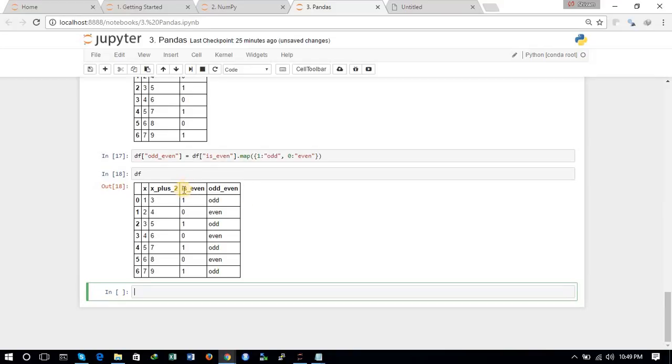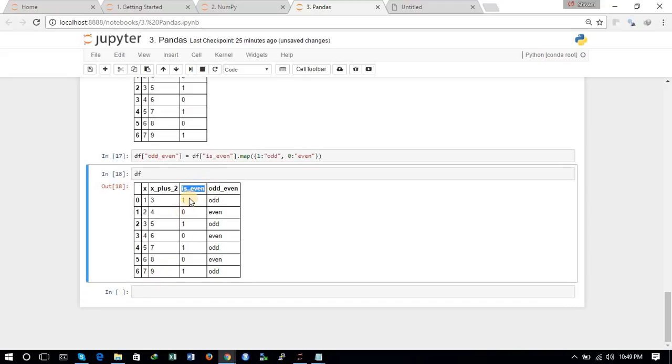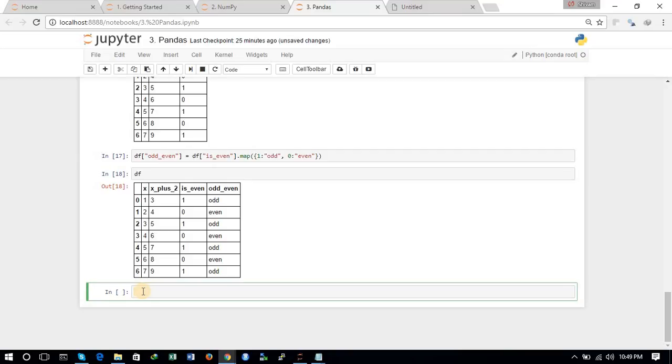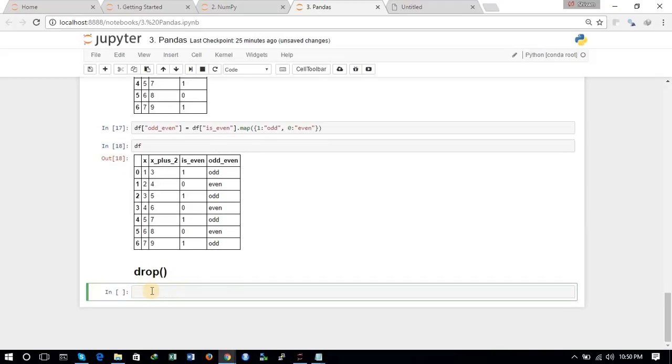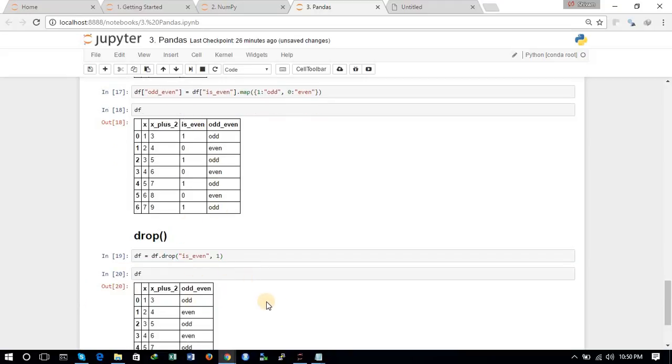Now we see that we have created this one column over here, is even, and we can remove it, because is even is showing 1 for 1, it should have shown 0, but it's our mistake. So we can drop this column by using the drop command. We can use the drop command as following, df dot drop, and give the column name is even, and we just need to drop it. Now we will check the data frame again, and you can see that we have dropped the column. We have just two columns left over that we created out of 3, and we have the x plus 2 and odd even column.